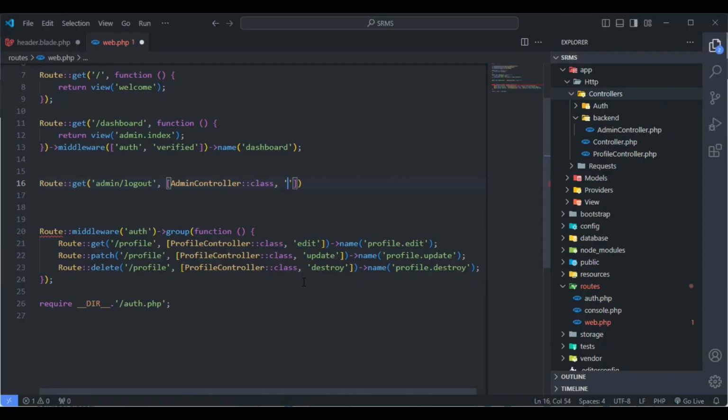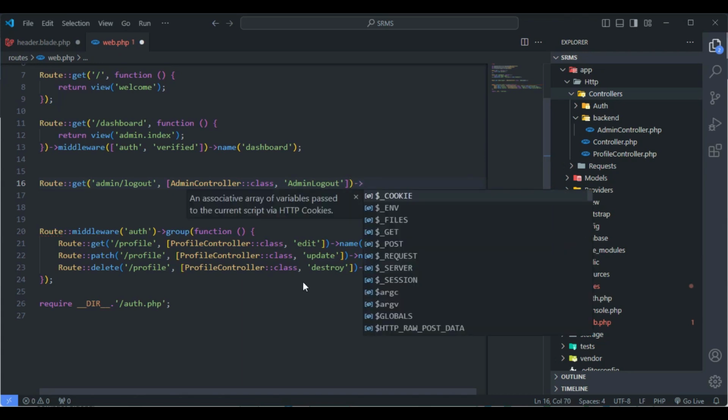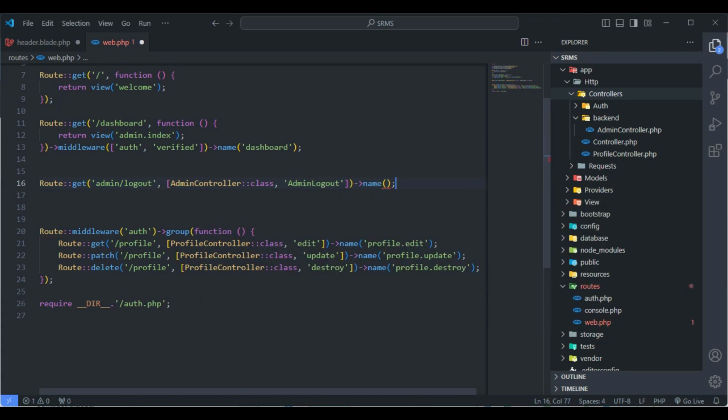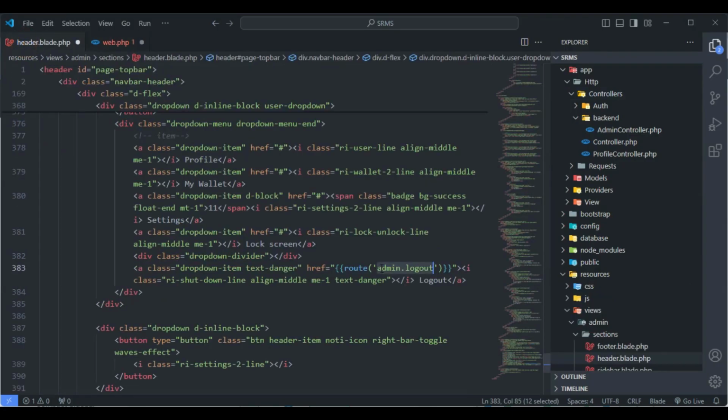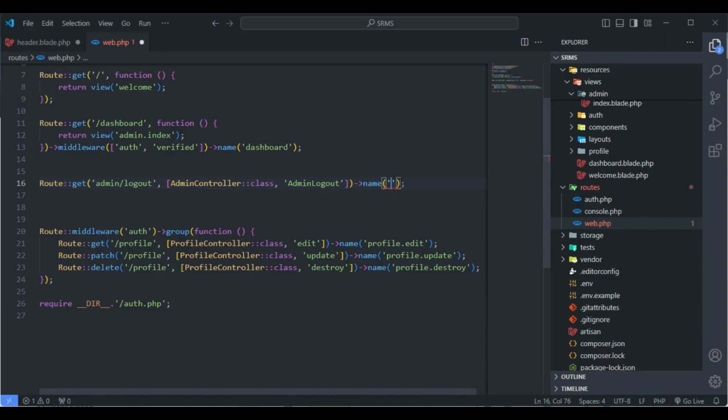And then let's go ahead and specify our function that would process our logout request. Let's call it admin logout, and then let's specify the route name, which is name. Remember, we've specified the route name here as admin logout. So let's copy the route name, come back to our route and paste it. So now we have our logout route created, and we have a function admin logout that will process our logout request.